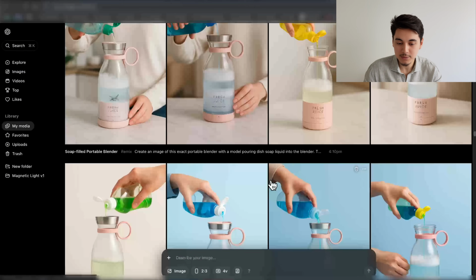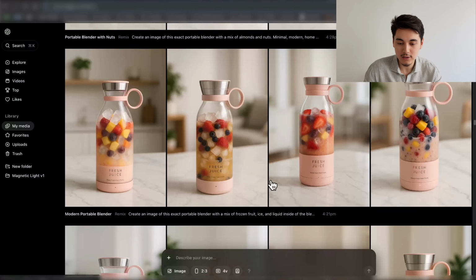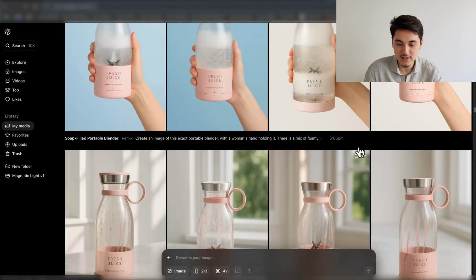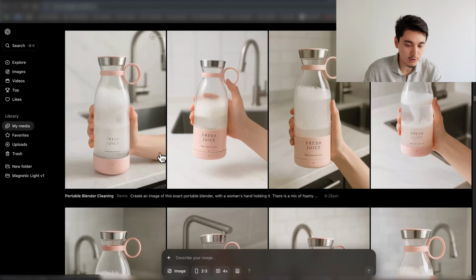So you can see that I was able to create a ton of different visuals that I could use for my video much faster. And because I could get 4 generations every single time, it was much easier to get the result that I was looking for.